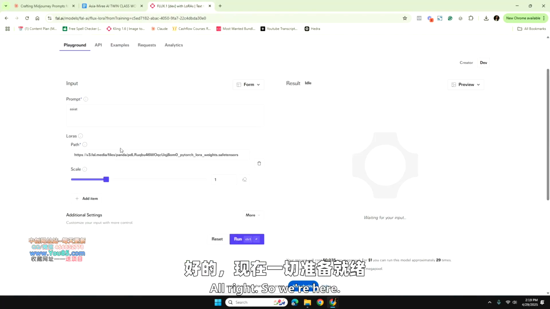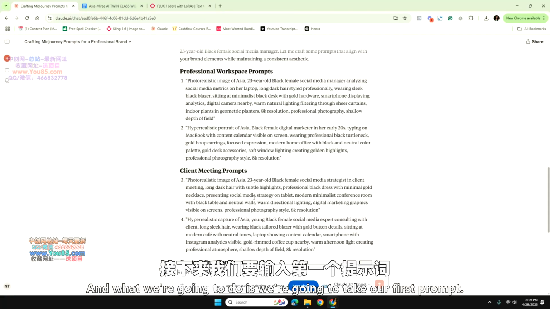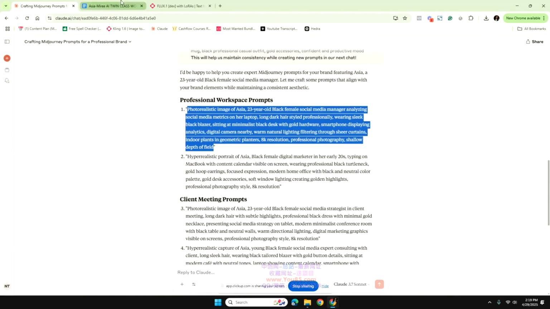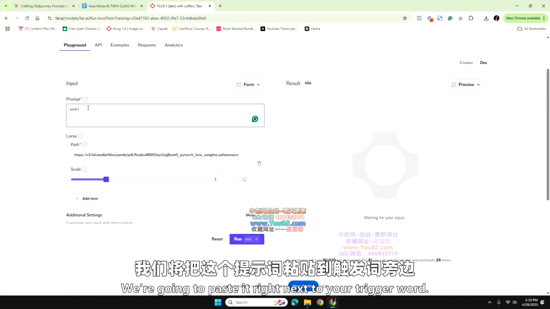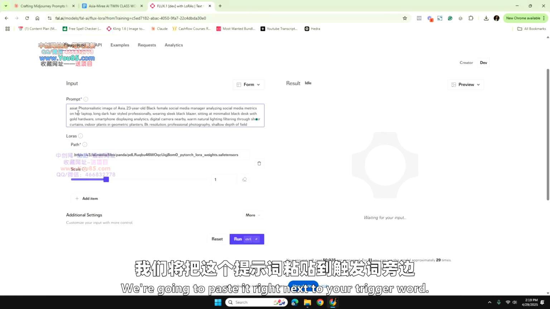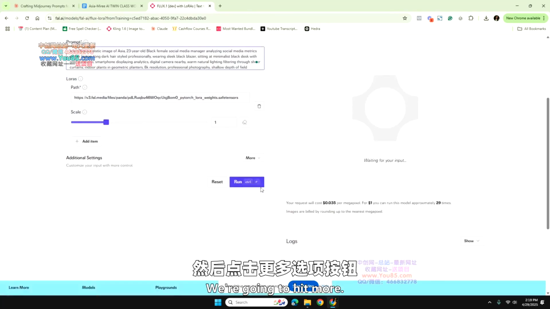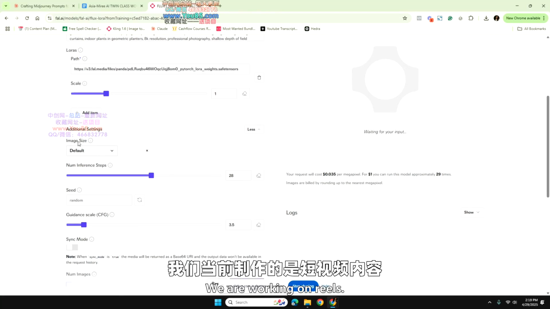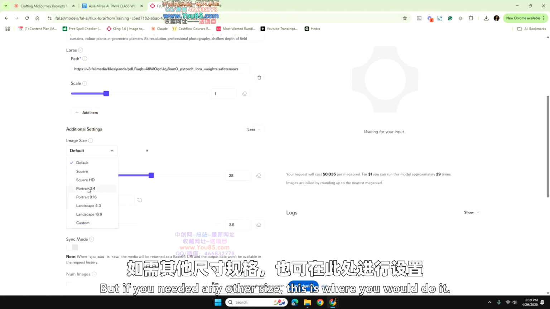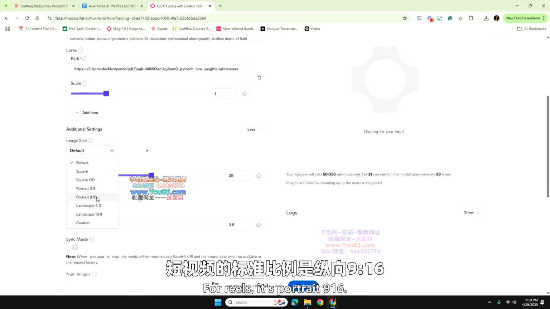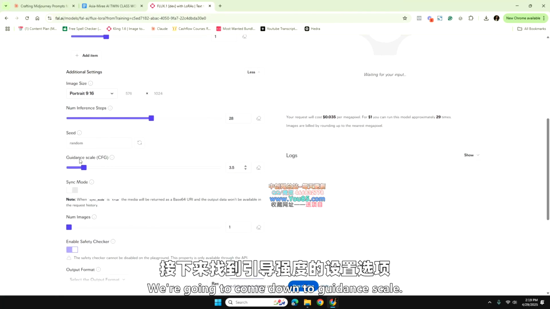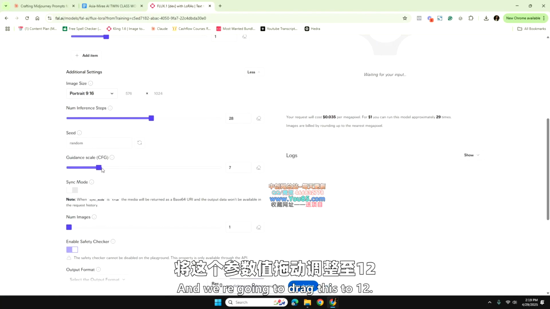All right. So we're here. And what we're going to do is we're going to take our first prompt that it wrote for us. We're going to paste it right next to your trigger word. We're going to hit more. This is where you change your image size. We are working on reels, but if you needed any other size, this is where you would do it. For reels, it's portrait 9:16. We're going to leave everything else here the same. We're going to come down to guidance scale and we're going to drag this to 12.